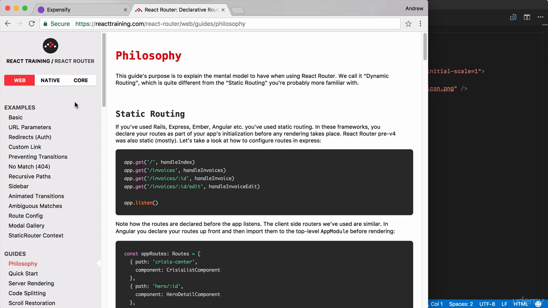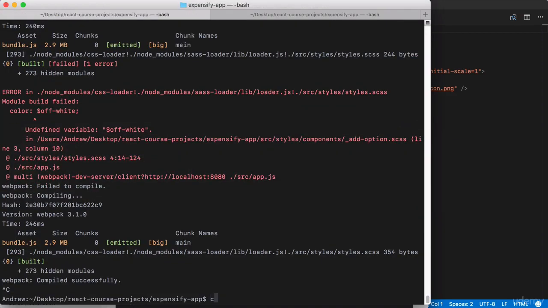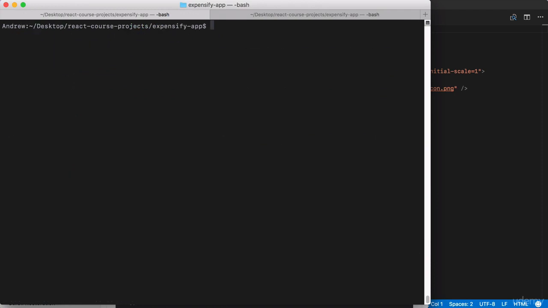But step one is to just install things. So let's go ahead and knock that out by switching over to the terminal. I'm going to shut down the dev server and clear the terminal output. We'll be using yarn add to add the library, and the library is called React Router.